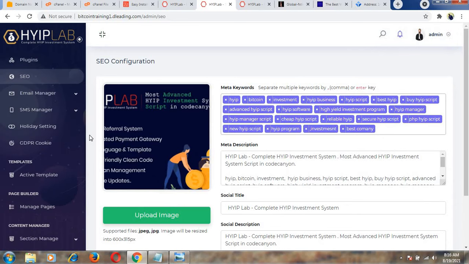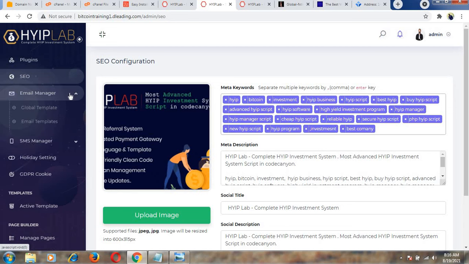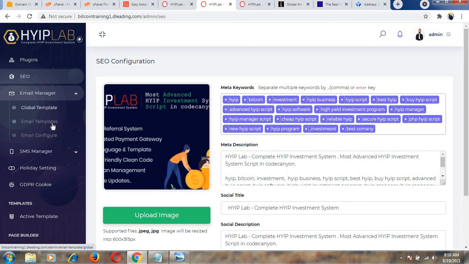Maybe you want to have a holiday setting. Maybe just for Christmas, you want to have a holiday. Just come here and click on it. You want to do an email template, whereby once they come here, automatically a mail is sent to them. You come here and do anything. This site, you are opening it in a new tab.